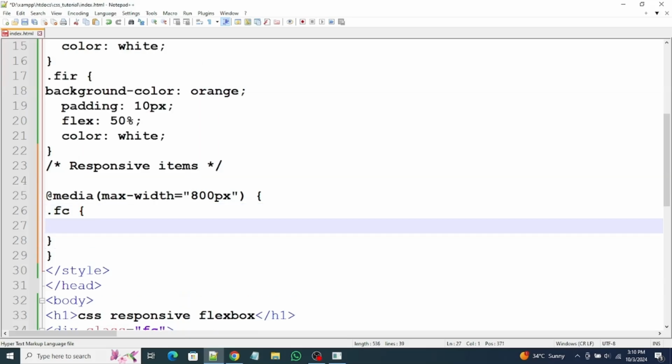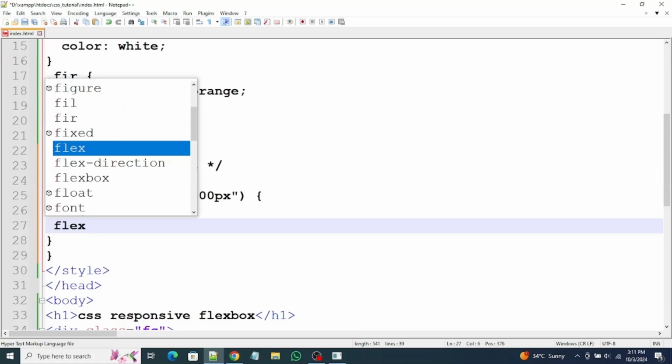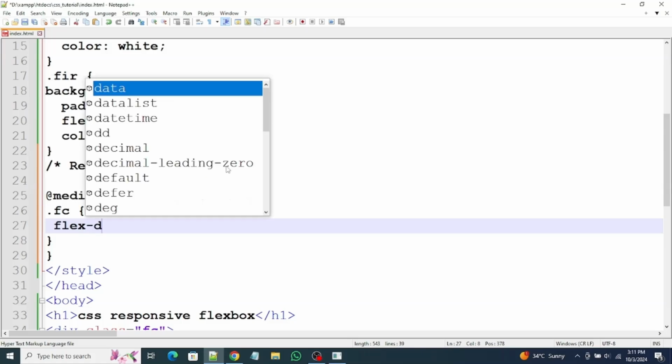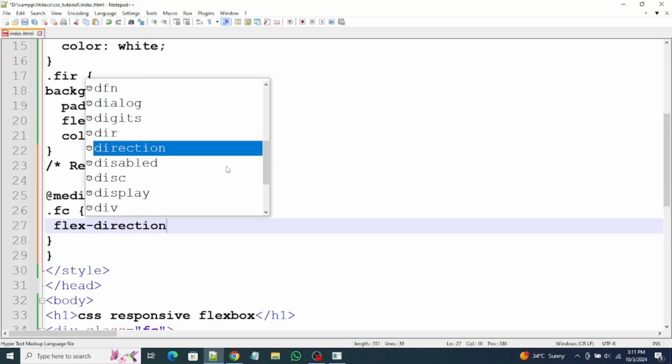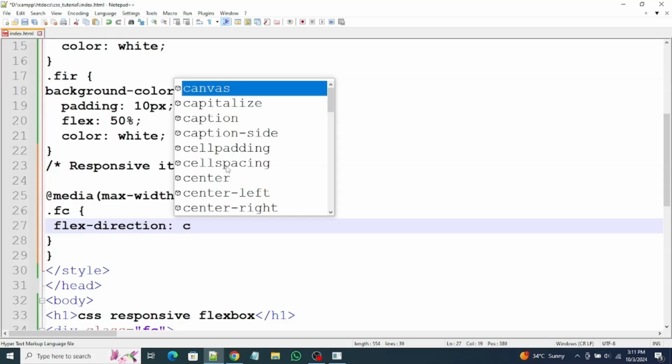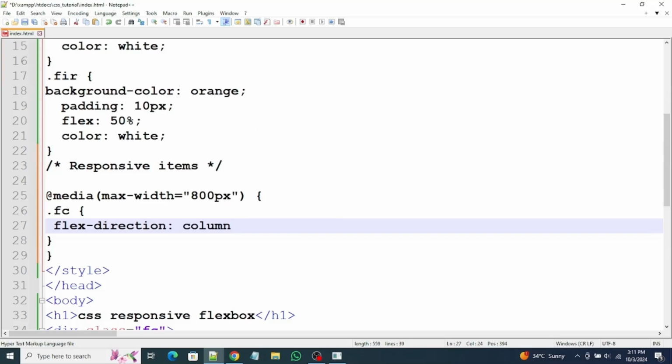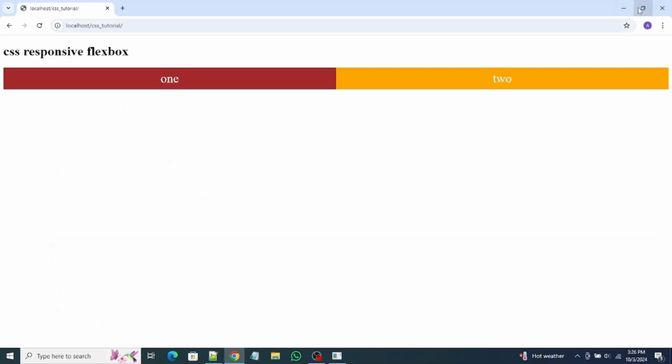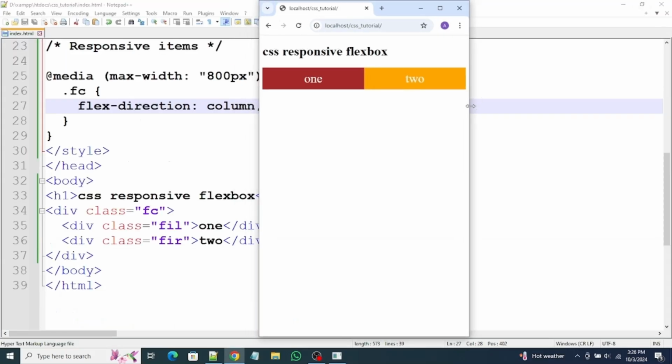In between the curly braces we will use flex-direction: column; Resize the browser window and see the result.